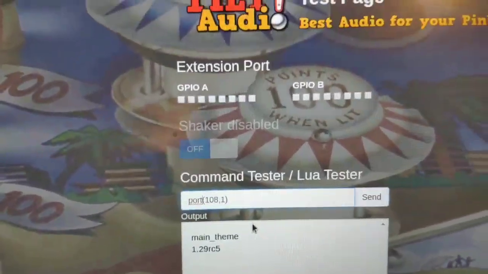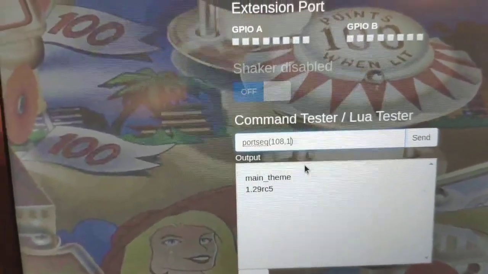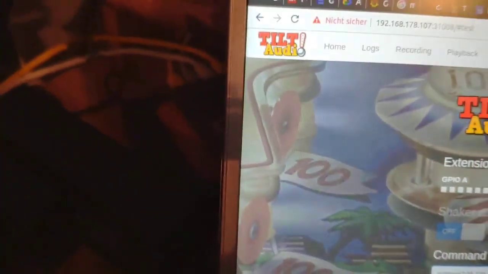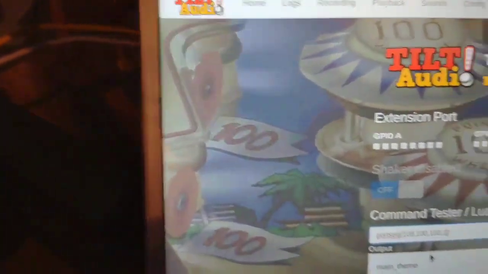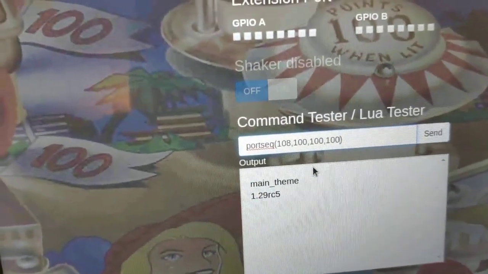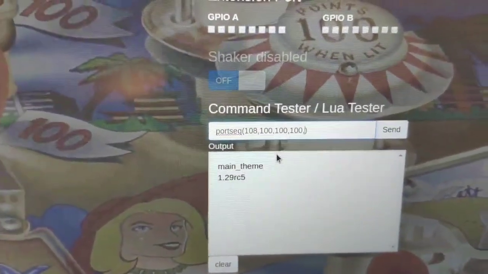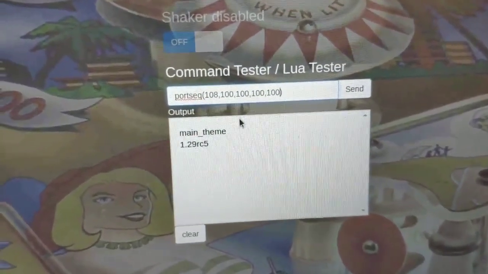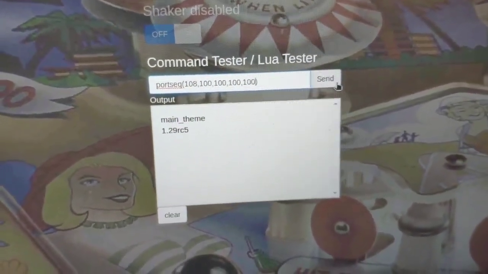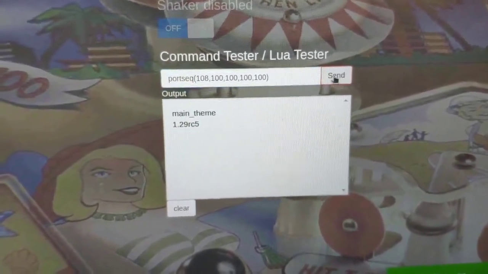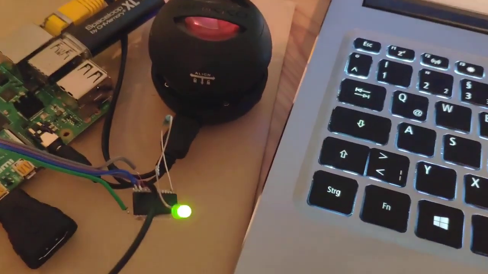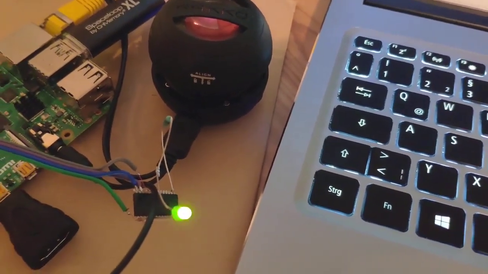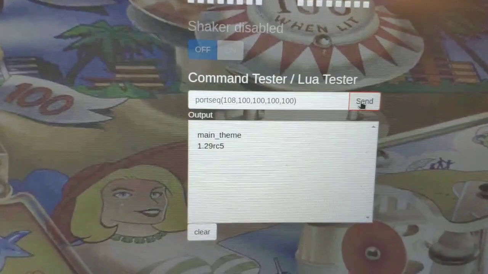You can also issue a command called port sequence or SEQ for a certain port number that issues then a sequence of offs and ons where you can define a delay like 100 milliseconds between each switching, and when you do this the LED starts blinking for a short period of time in this 100 milliseconds. So this is very easy to control.